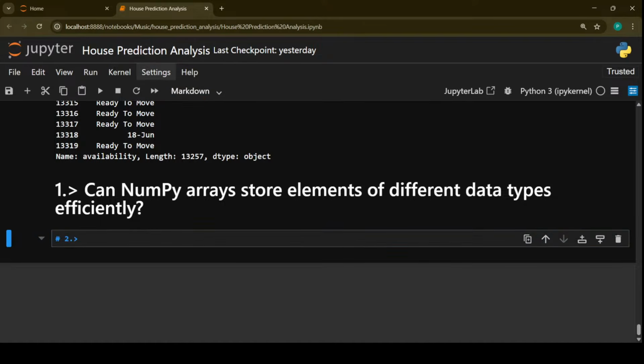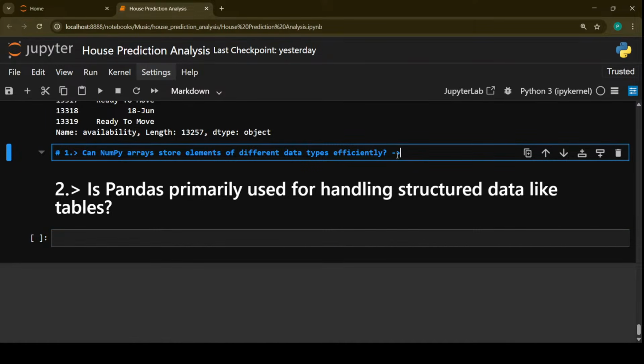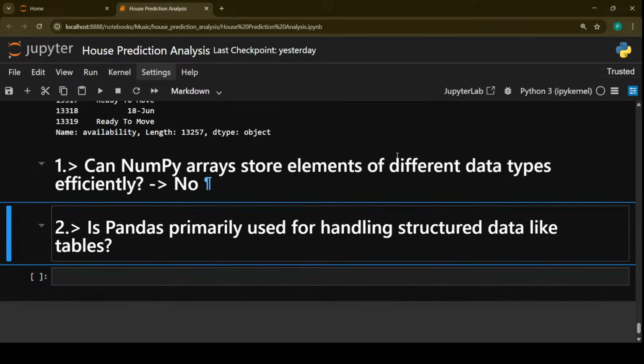Let's move to the next question. Question number two: is pandas primarily used for handling structured data like tables? Yes or no? I'll again repeat the question. Is pandas primarily used for handling structured data like tables? Yes or no?